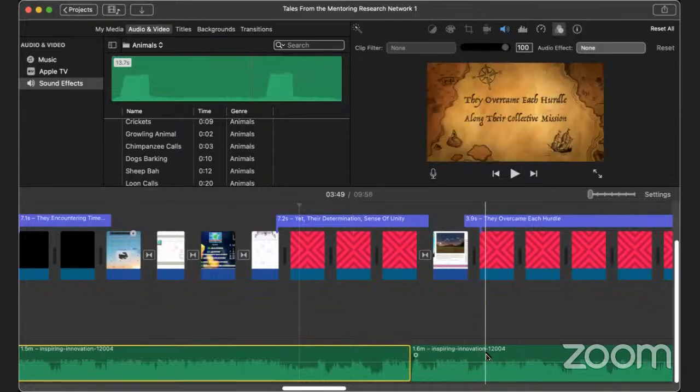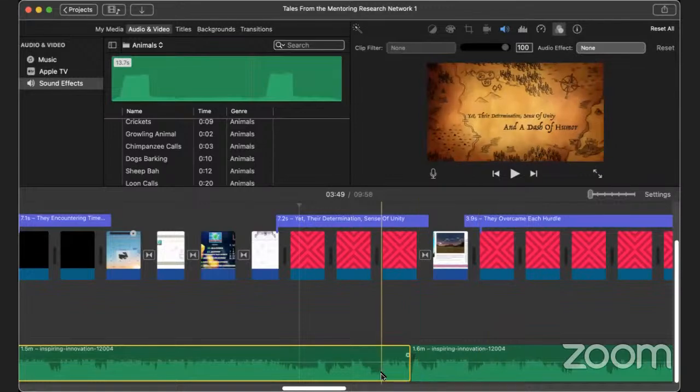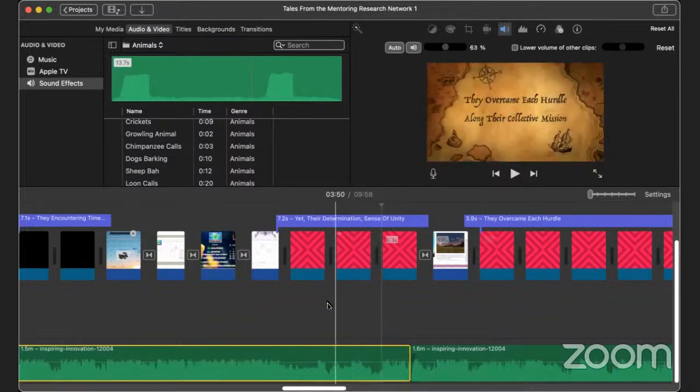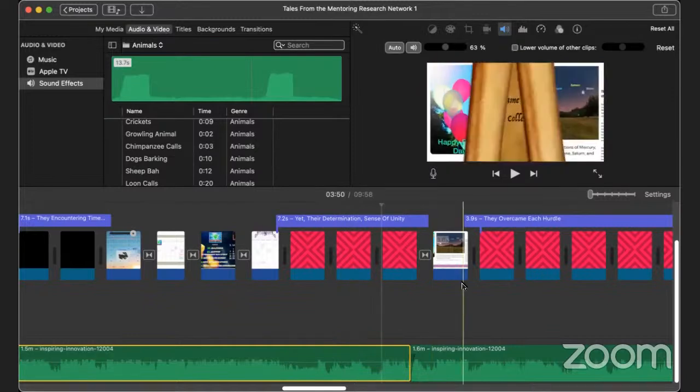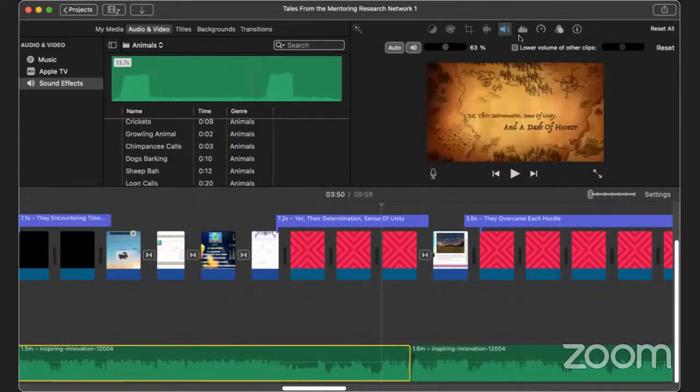This depends. Even if you are having an overlapping speaker, then you have to reduce the background audio to 30 or 40 or something like this. Okay, so here also you have lower volume of other clips, because if you are going to use other clips above this, like speakers or something like this, you have to consider this option.